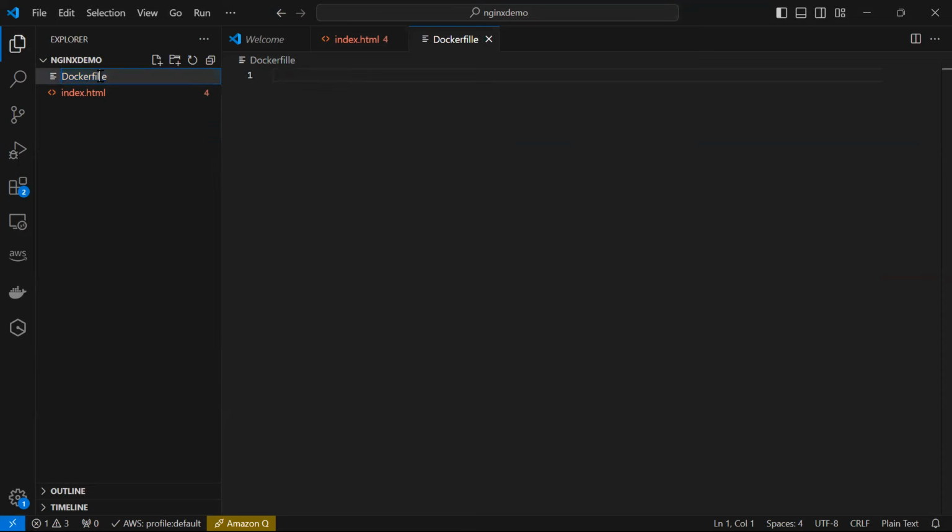I'll just rename this. Okay, so you can see it's fine now. Now we have to download the latest image, then put it in the working directory, then we can copy the index file to it. So these are the few commands we have to write in this Dockerfile. So I will just put it here.